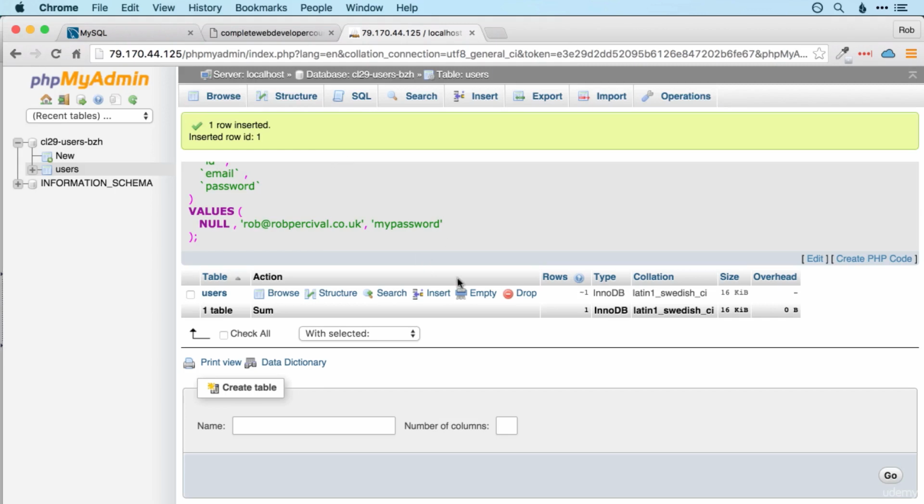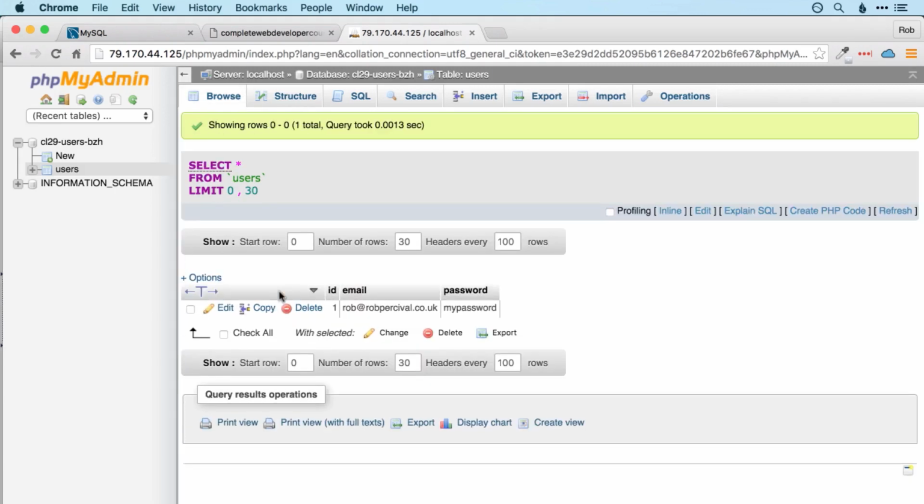Great. So now that we've added a row to our table, let's just browse and have a look. And you can see now we've got the table itself with an item in it. So it's got an ID of 1 because it's the first one. It's got the email there and it's got the password. So that's pretty much all we're going to look at here.